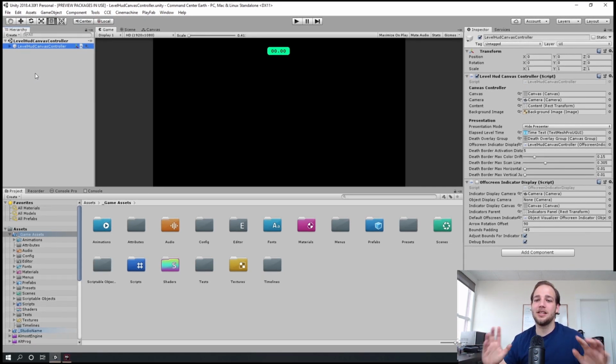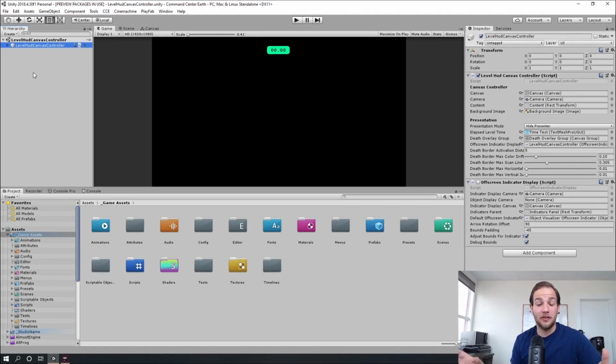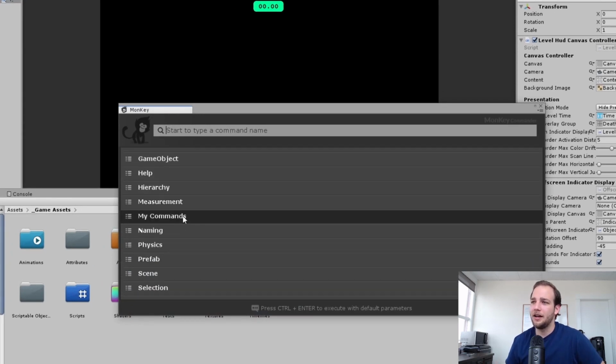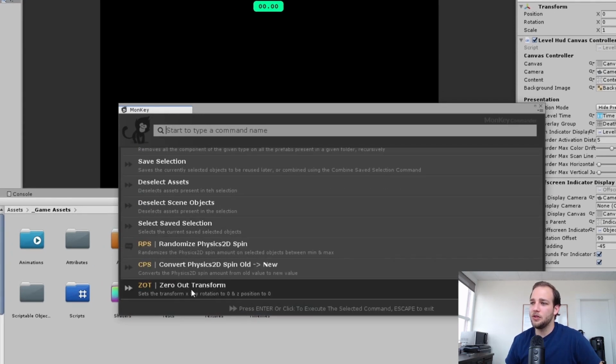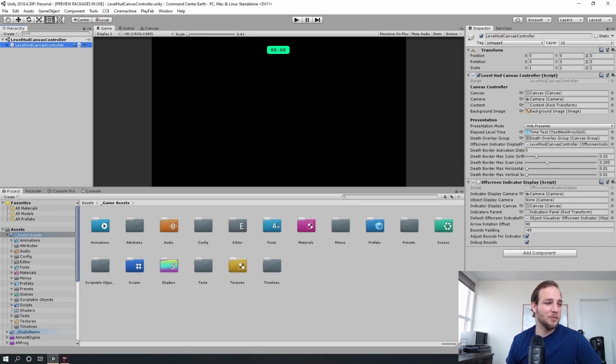Great little tool. You should definitely check it out. Highly recommend, especially for those custom commands that you can define. Those I also use heavily in Command Center Earth. Maybe I can show you one real quick. If I go to my commands and then go to zero out transform, this is a command that I defined that essentially allows me to look through all the game objects in a scene, find their Z axis, and then set that to 0, right? Because I need to do that often in Command Center Earth. So great little tool.